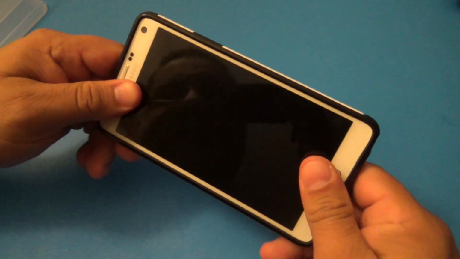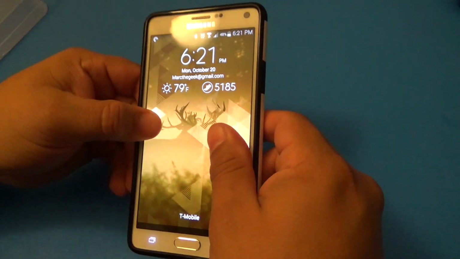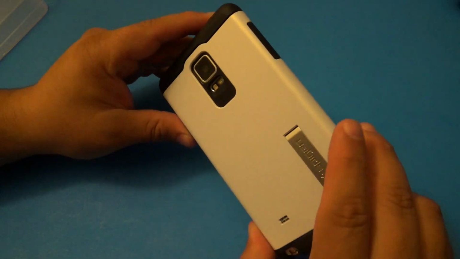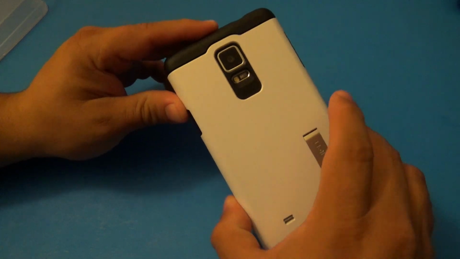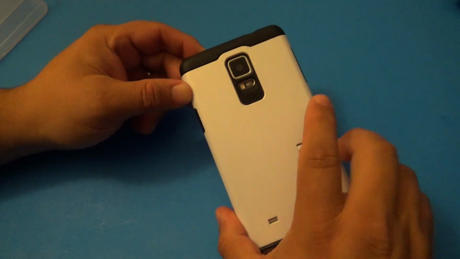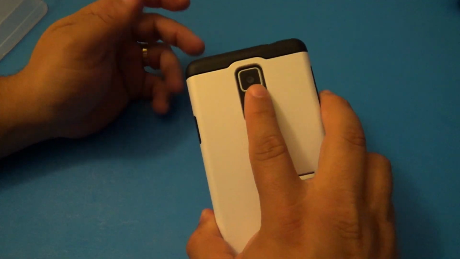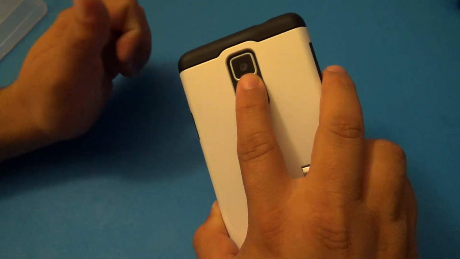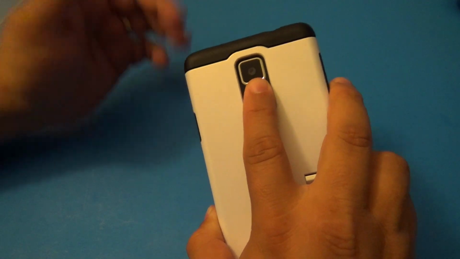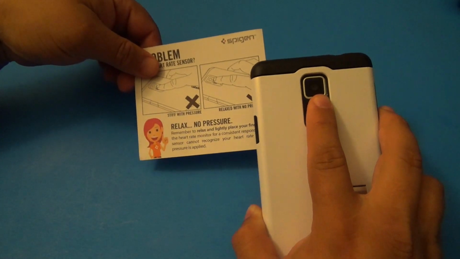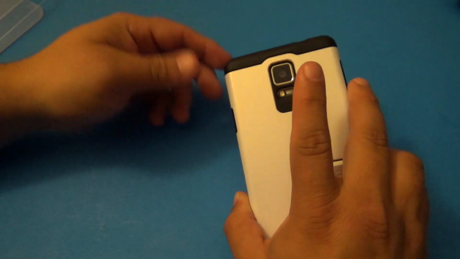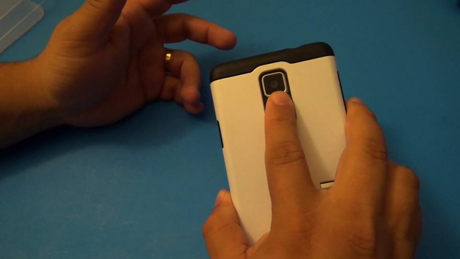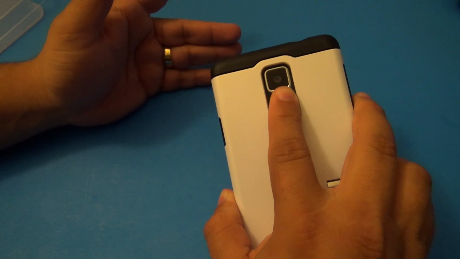Now, I was using this case during the day, because I don't really like to use my phones, especially when I pay full price for them, without a case. And one thing that I noticed that I did not like is that when you're doing the heart rate monitor sensor, if I just relax my fingers on the sensor, the tip of my finger is not going to actually touch the sensor. And like you see right here in the instructions, it says relax with no pressure. Honestly, with my fingers, I don't know if anybody's going to have this problem as well. When I put my fingers there, I can't touch the sensor without applying pressure.